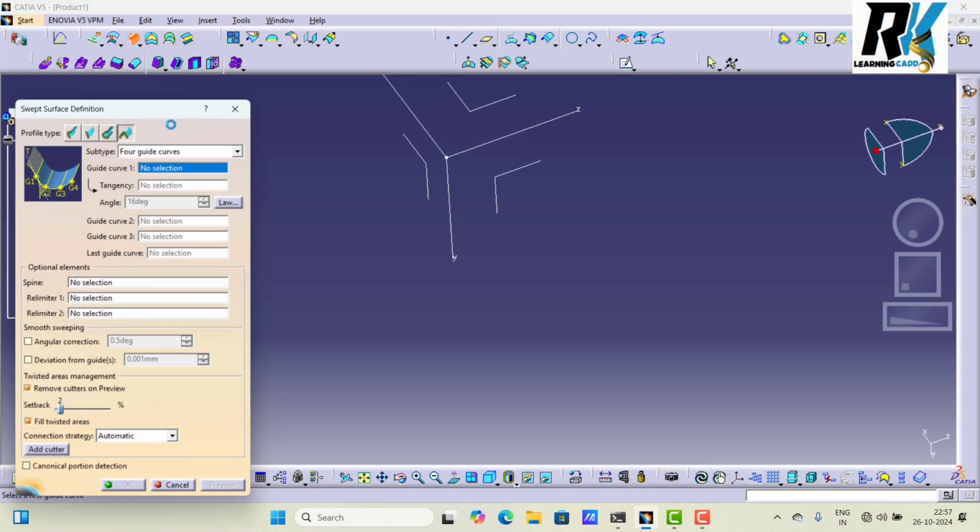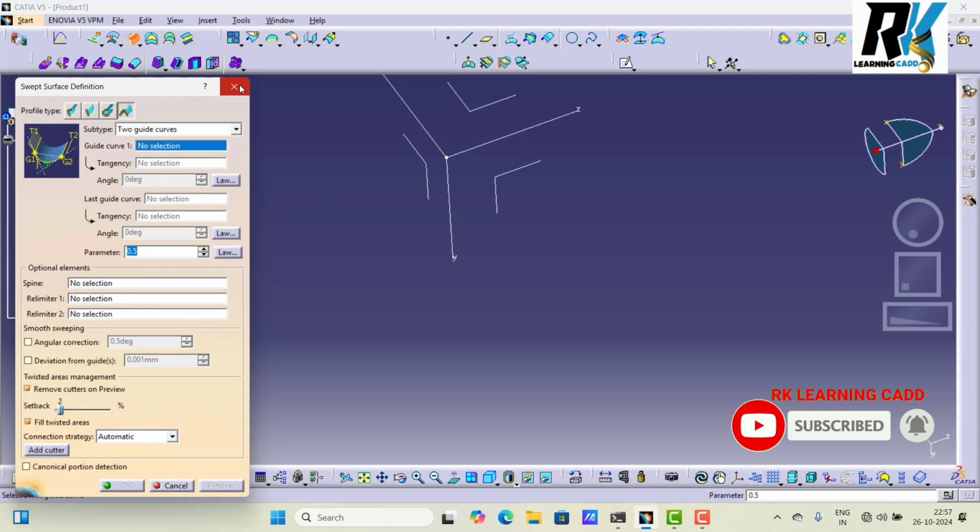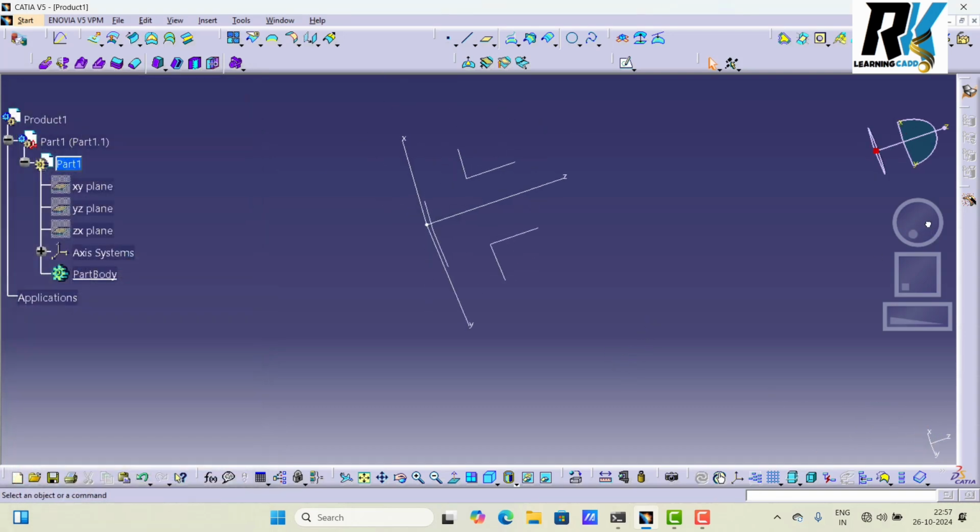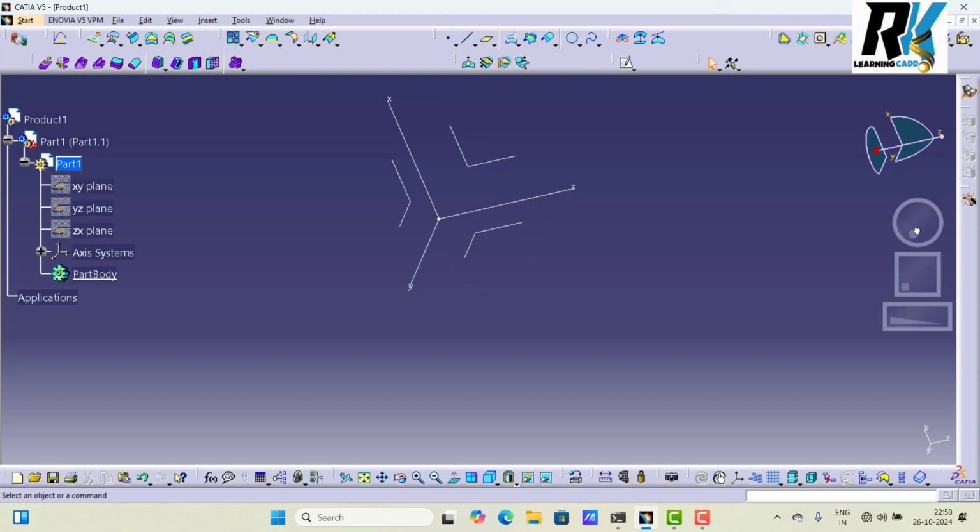So here I have the Sweep command, and here I have part number 4. Today we discuss all the commands. Here we have 4 options. So first we learn 2 guide curves. Okay, so start. For this option we need to make 2 surfaces.